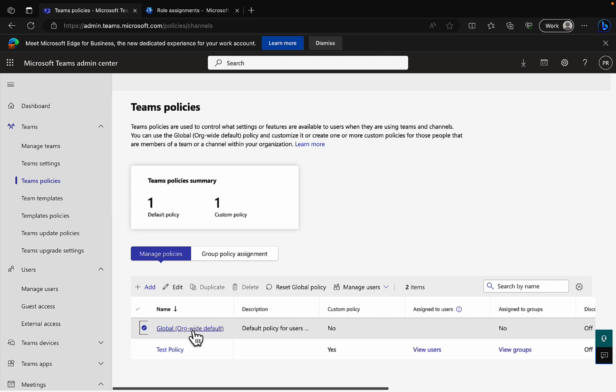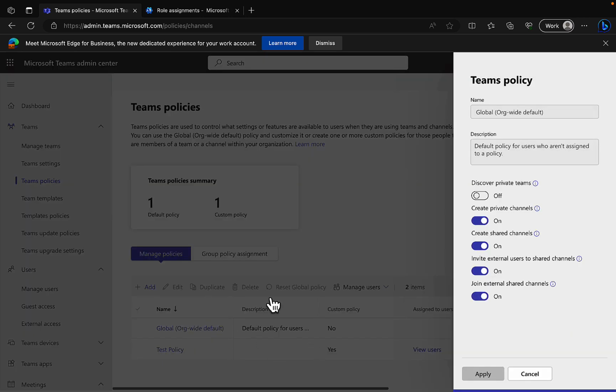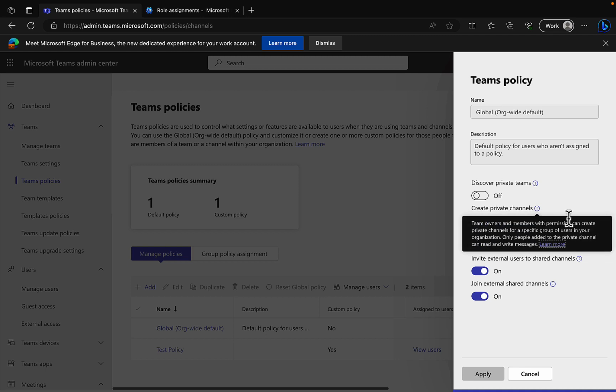But if we go into the global org-wide default teams policy here, we see the name and description. Discover private teams is toggled to off. What does that mean? This setting lets people search for private teams. When they find a private team, they can request to join. Okay, that's cool. Create private channels is on, so team owners and members with permission can create private channels for a specific group of users in your organization. Only people added to the private channel can read and write messages. We've got the option to toggle on or off the ability to create shared channels.